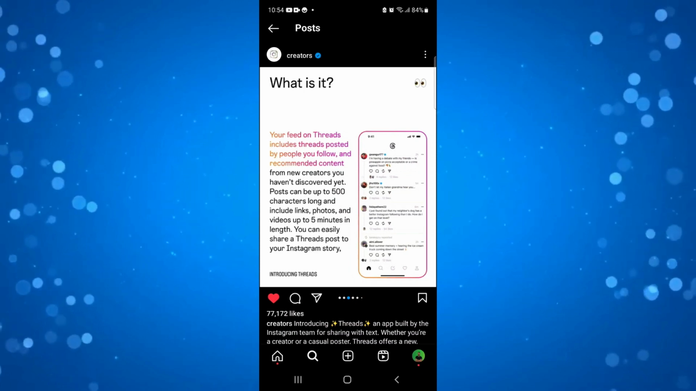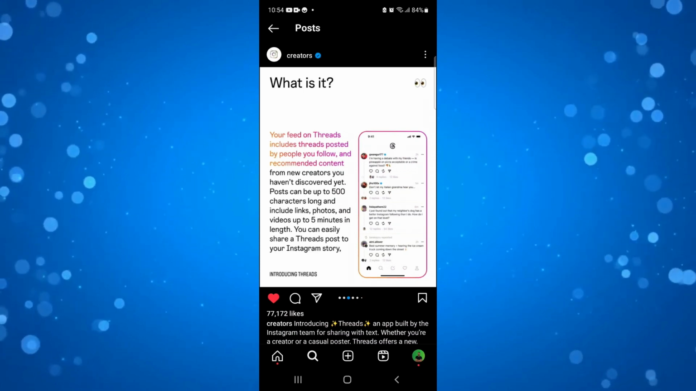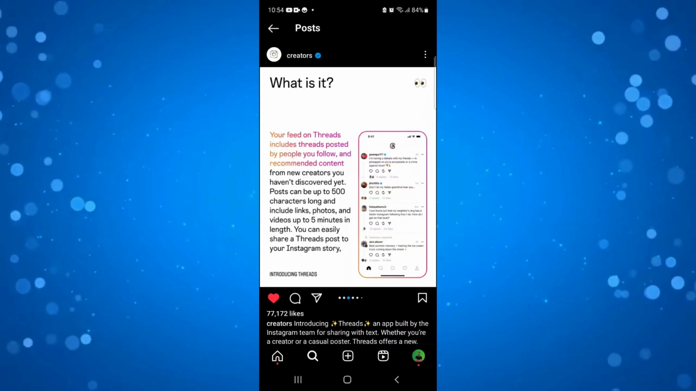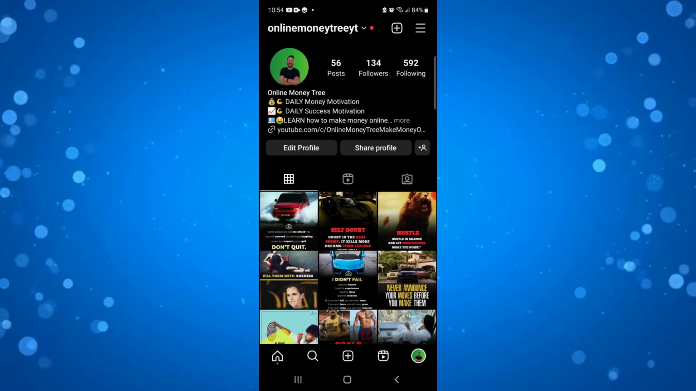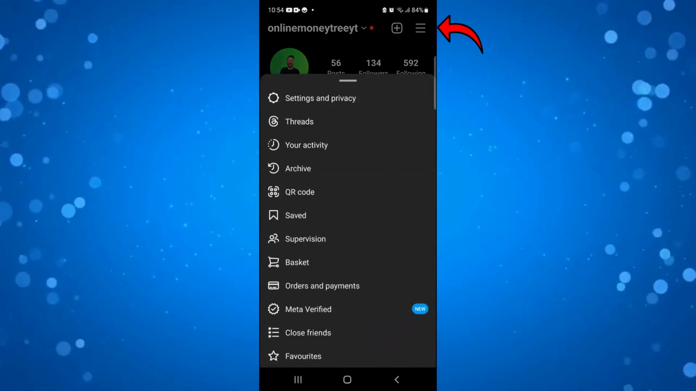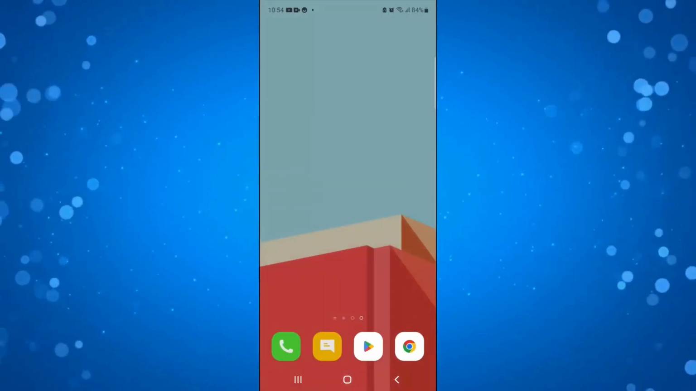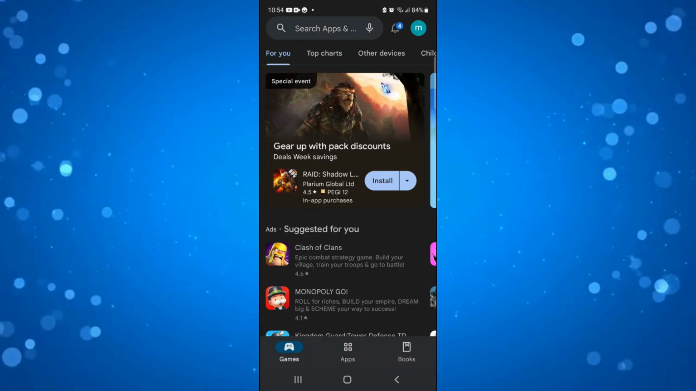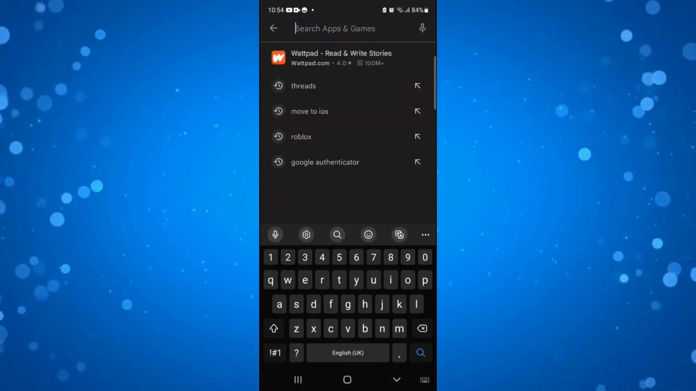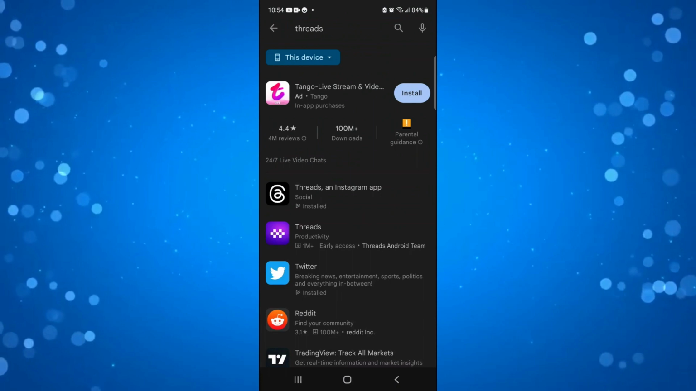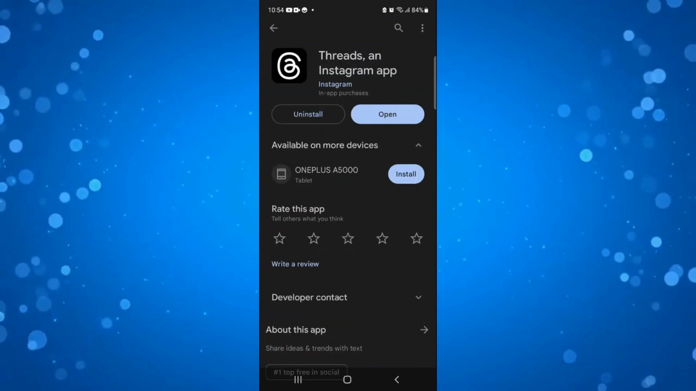It's recently come out, and to get hold of this, what you're going to want to do first is come to your profile on Instagram. Once you're on your profile, click onto the three lines in the top right hand corner, and you should see the option for Threads on there. If you don't see this option, go ahead and open up your Play Store, or if you're on an iPhone, of course, open up the App Store and type Threads into the search box, and you'll see Threads, an Instagram app, is there available to install.